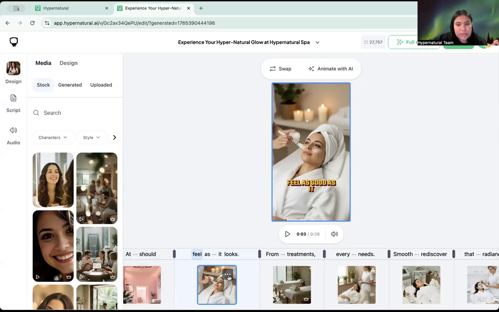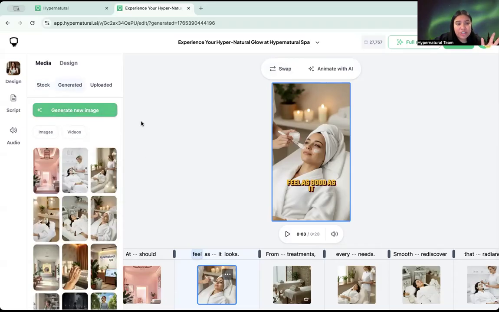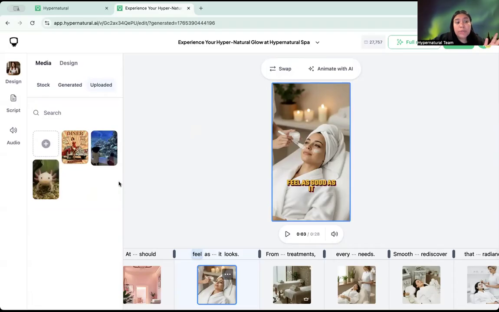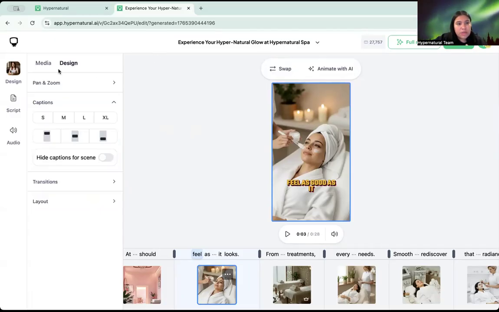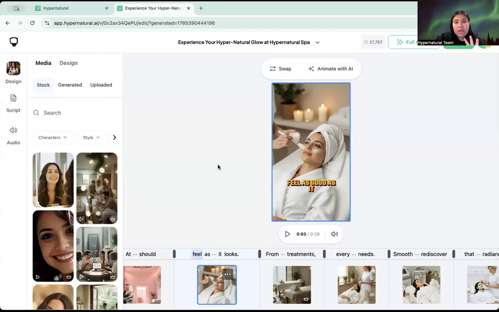Let's go back to this. Okay, so that is one thing you can do. You can go to stock, you can look at past generated images, or you can upload an image of your own. If you want to upload an image of the exact spa that you're referring to, and you want that to be the first image shown, whether it be a video or an image of the spa, this would be a great use case for that. You can upload that image or video here and replace it for that scene. We'll get to captions in a minute, but those are a couple of different options if you don't like the image or video that shows up here.